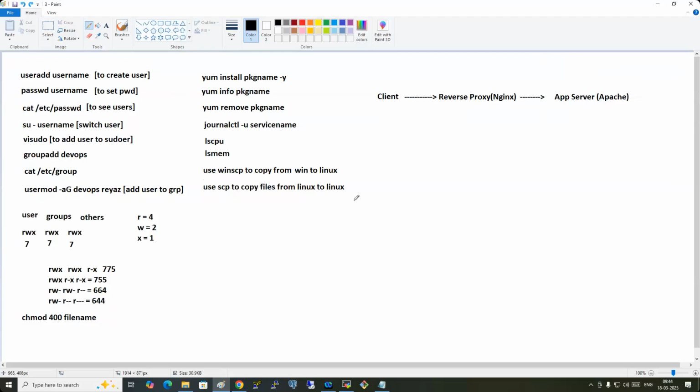But our reverse proxy will be in the middle. It will not be in the client. It will not be on the app server. It will be in the middle. It acts as a mediator. So the request will come to the reverse proxy. Reverse proxy will redirect to the app server. Now you understand the forward proxy, reverse proxy concept?